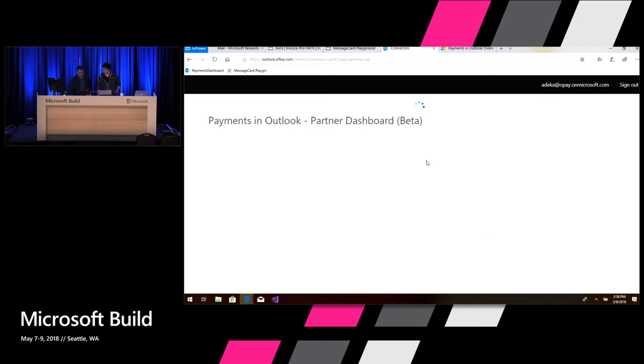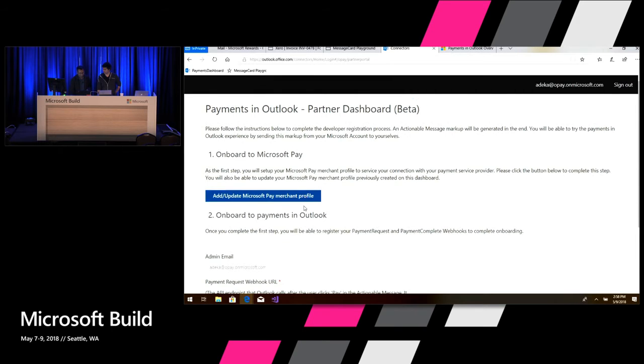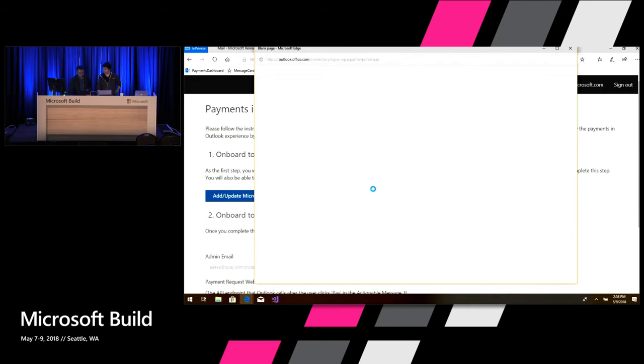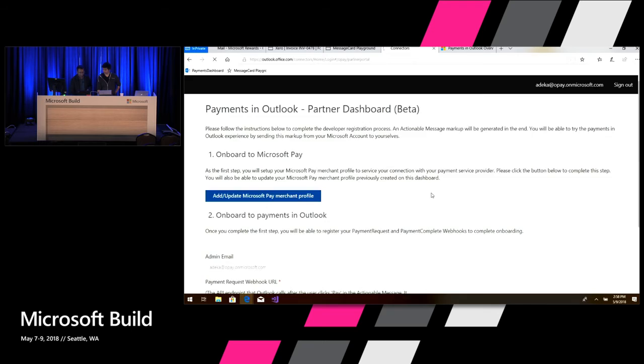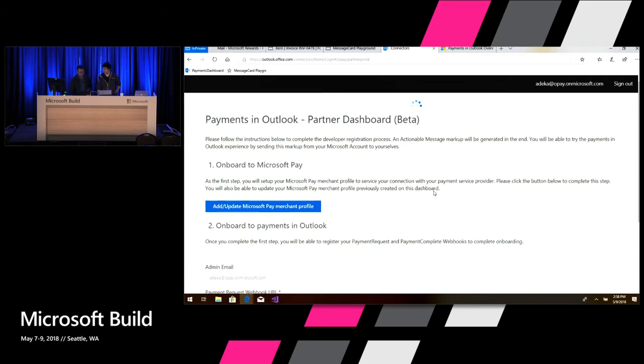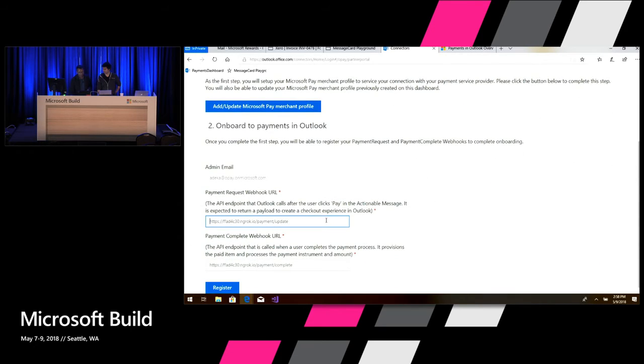If you just see, it is already connected with Stripe. With this account active, this should be the account that I'll be using for the rest of the demo. Once you have that, the next thing is to register for your webhooks. The webhooks are the endpoint where you will receive the payment notifications when the user interacts with the card as well as the payment experience.